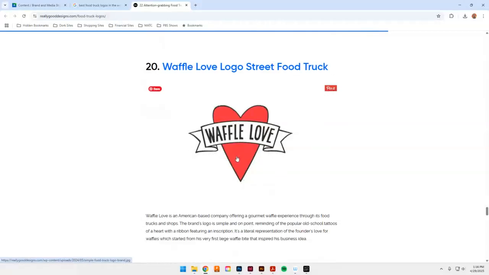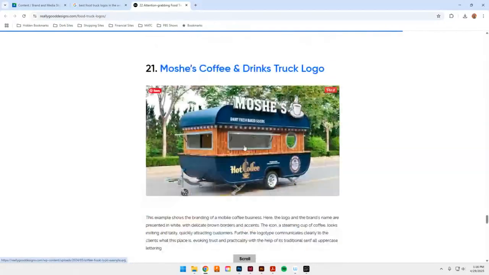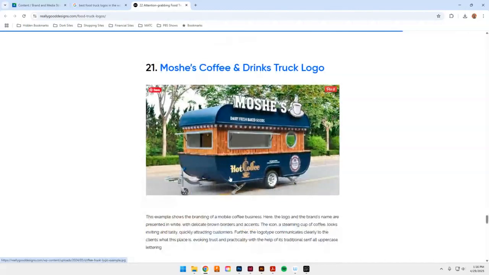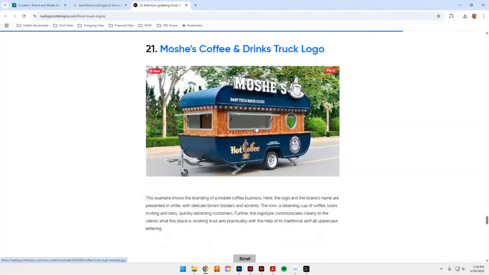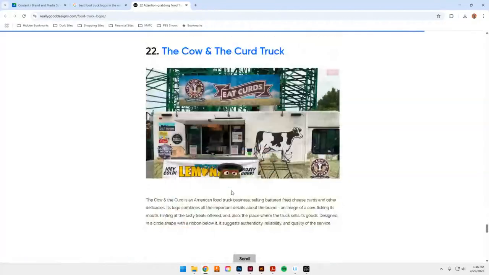Like a tattoo, a Sailor Jerry tattoo, we call that. Nice and simple design. Here's coffee, Moshi's. Oh, that's well, because that's just strict lettering with a little cup there. The cow and the curd. So that's the logo up here.